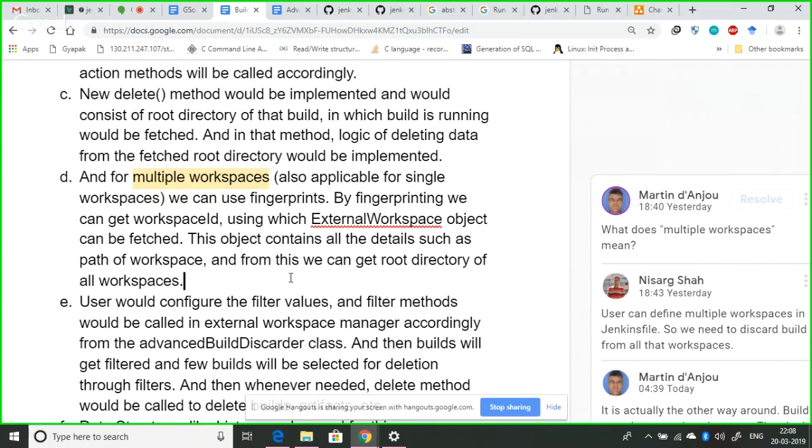So what I thought is that by fingerprinting we can definitely discard workspaces, but we can also get the path of its root directory, and by using that we can just reach that build, and we can discard that build too.